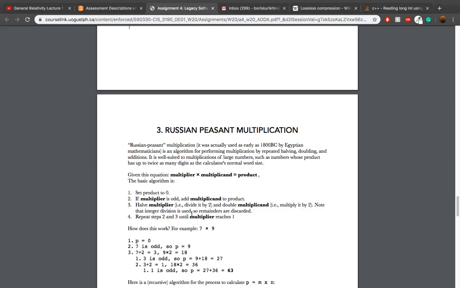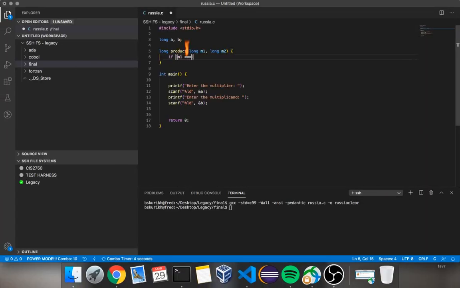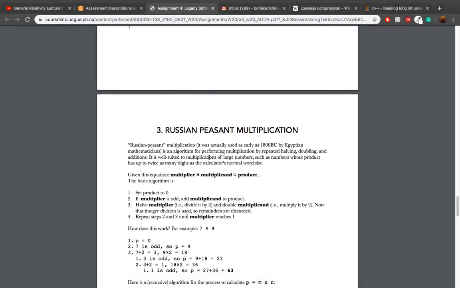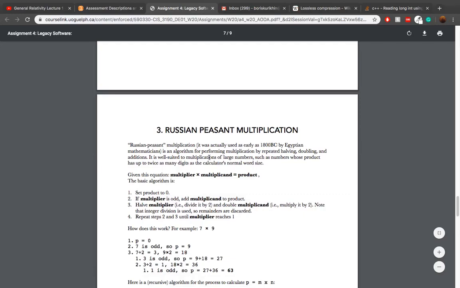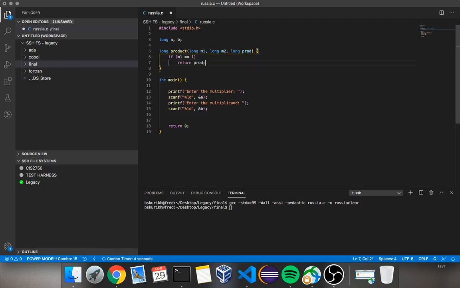So basically, until multiplier reaches 1, what's our base case? It's basically if m1 equals 1. Oh, sorry, JavaScript syntax. We return product. And I'm pretty sure I have to pass in product as well. Product being here. Return prod. Yeah, so if m is 1, we just return the product.